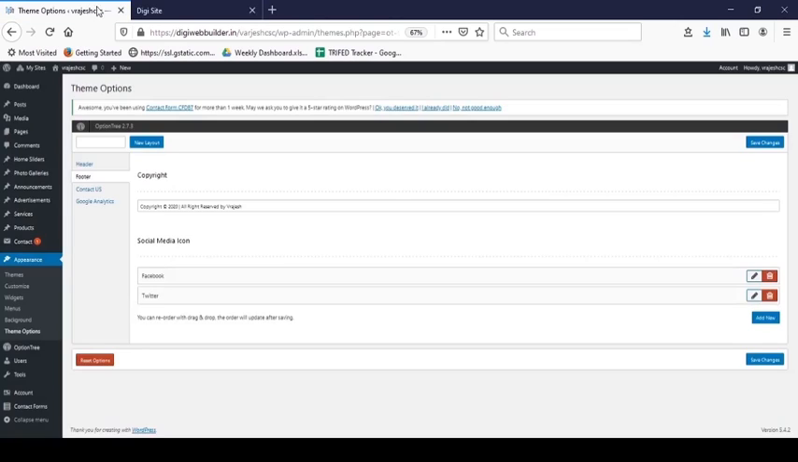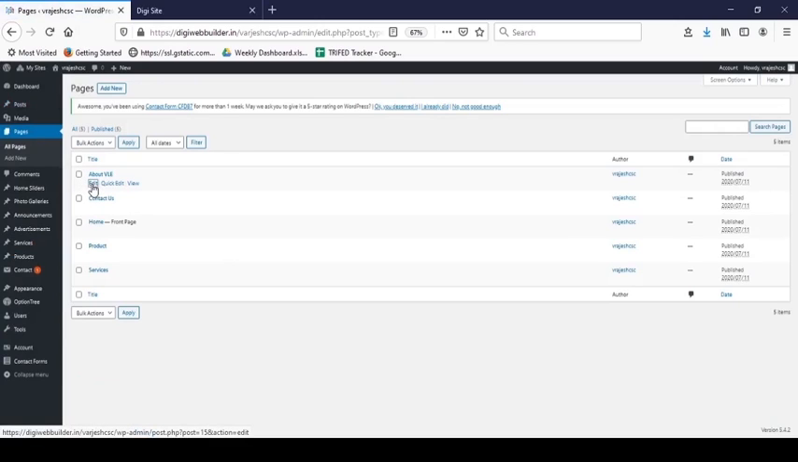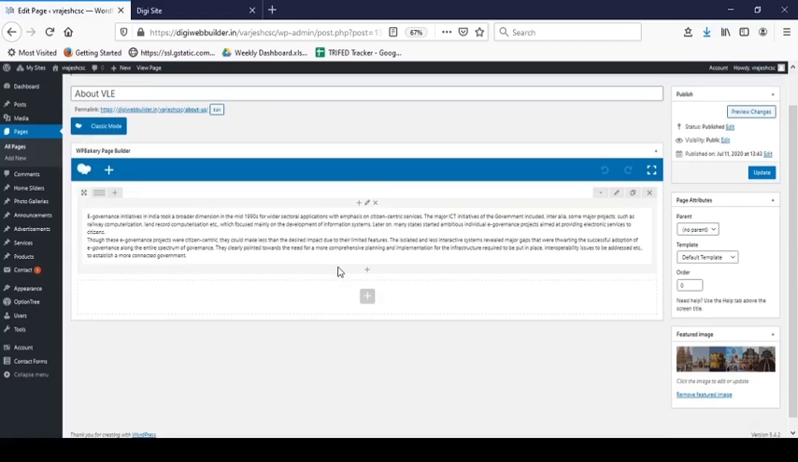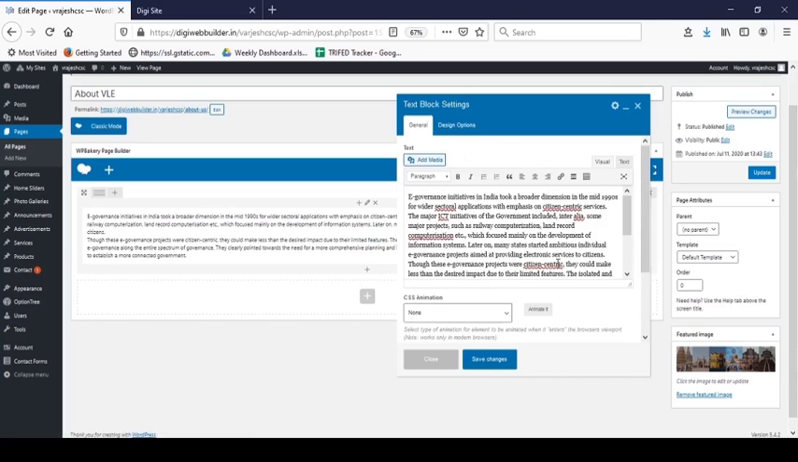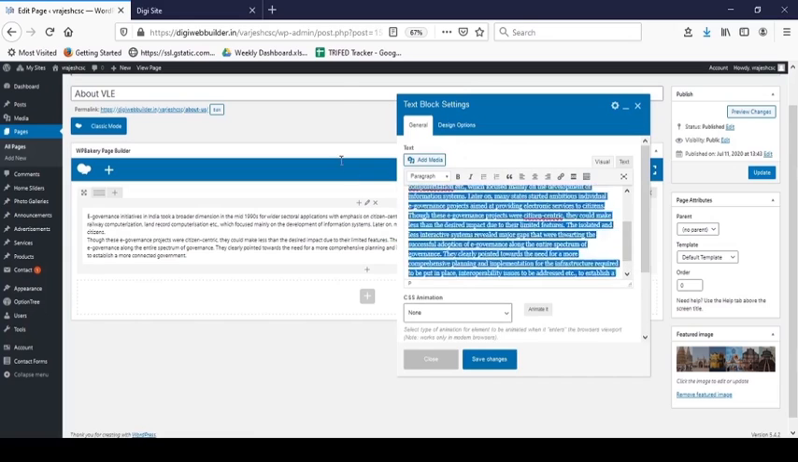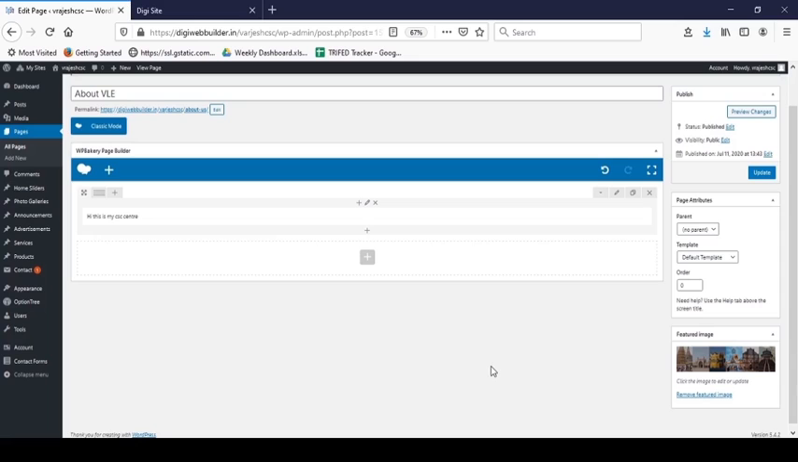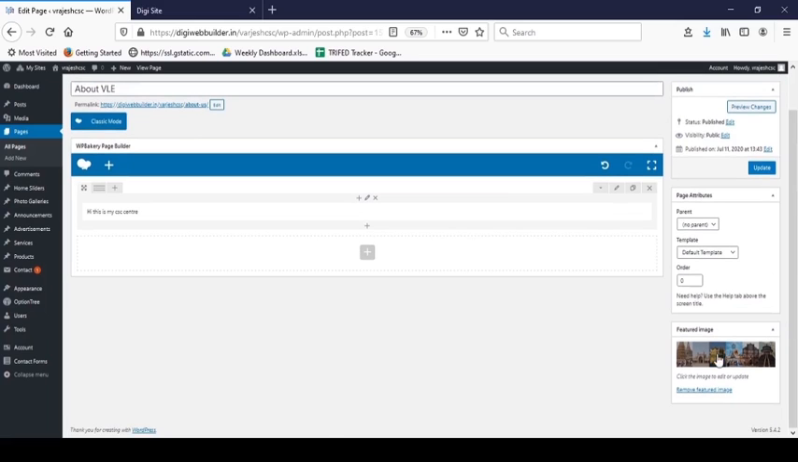For that, go to the Pages tab, About VLE, Edit, click on Edit Text Block, edit the text, click on Save Changes. To change the featured image, remove the previous updated image from Remove Featured Image.